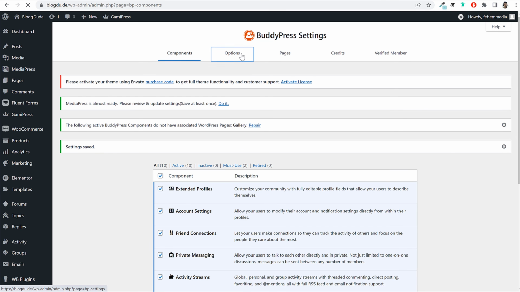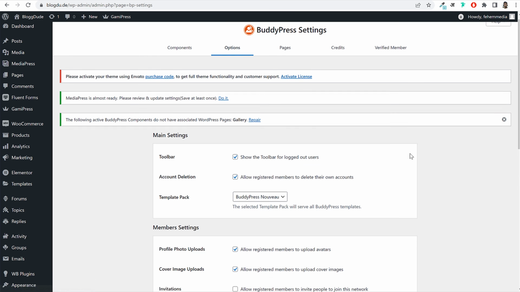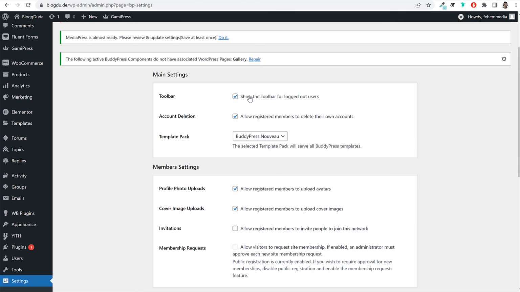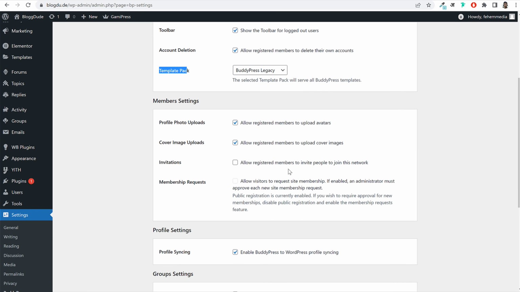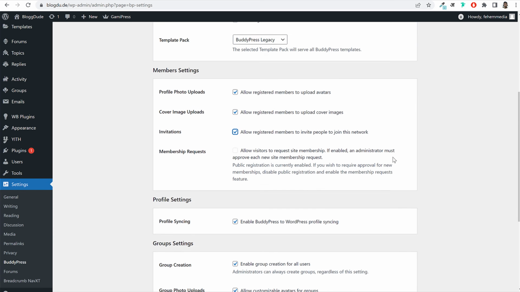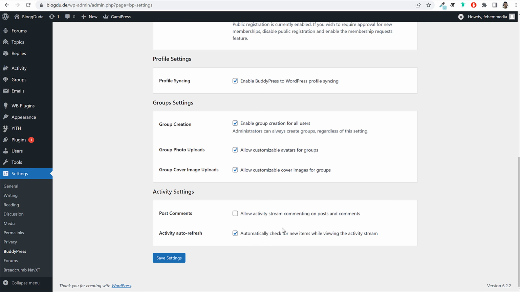Then after that, next option is options. Click on that. And first of all, if you see, toolbar is fine, show toolbar and everything is fine. Under template option, you can select BuddyPress legacy. Okay, under template pack, select BuddyPress legacy. Allow registered members to invite people to join this network. You can tick mark this thing. And after that, allow activity stream commenting on. No, we don't want this, so just click on save changes.